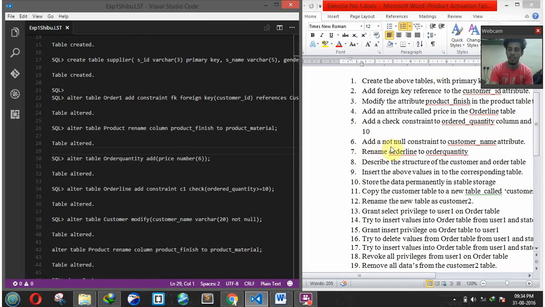The next is to add the not null constraint to the customer name attribute. So for that the command is alter table name, that's customer, modify customer name varchar not null, rename order line to order quantity. So we give alter table name, that's product, rename column product finish to product material.